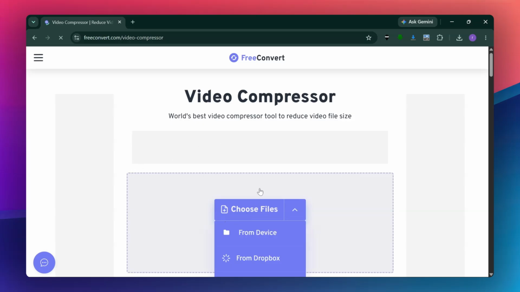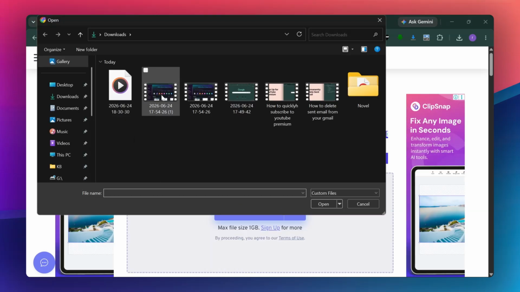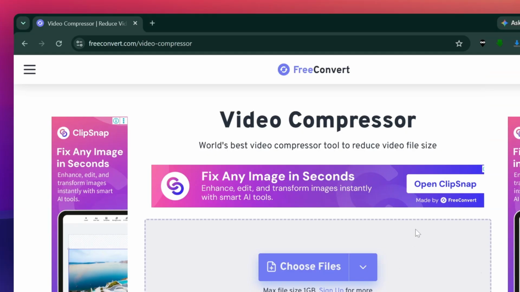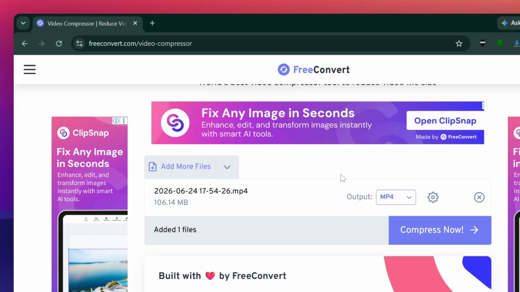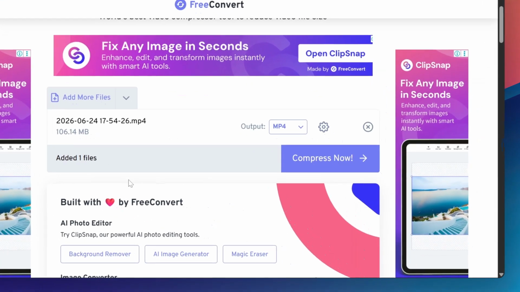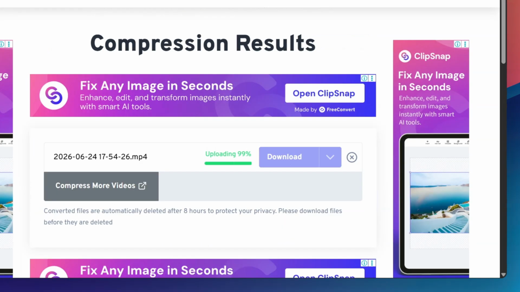After that, use the Choose Files button to start the file upload, and click the thumbnail of your video to select the correct file. Next, select the Files button if prompted. Go to the Video section and click the Compress button to begin reducing the file size.